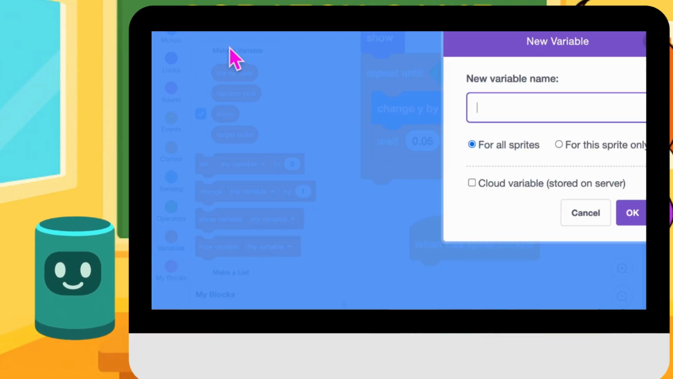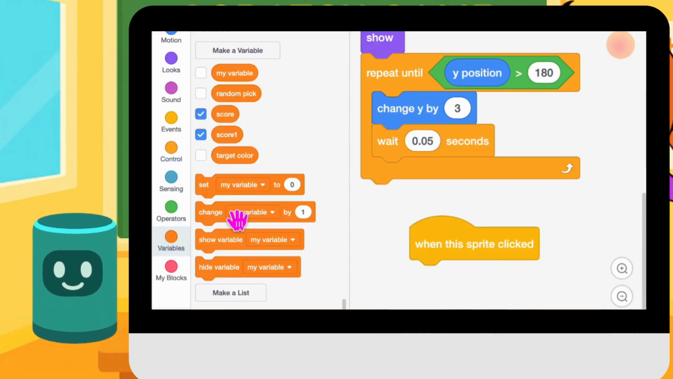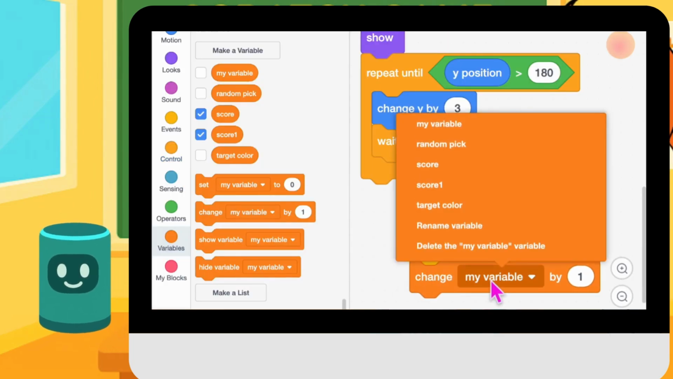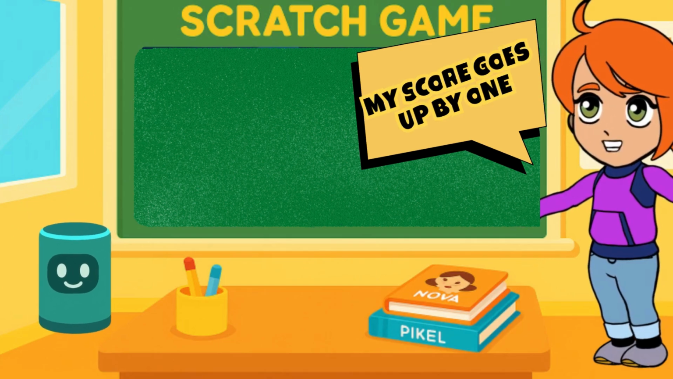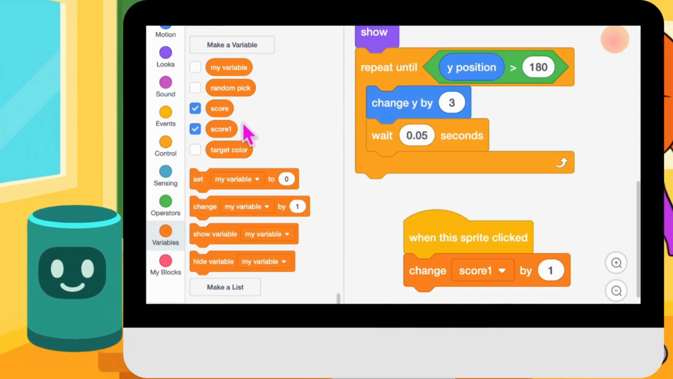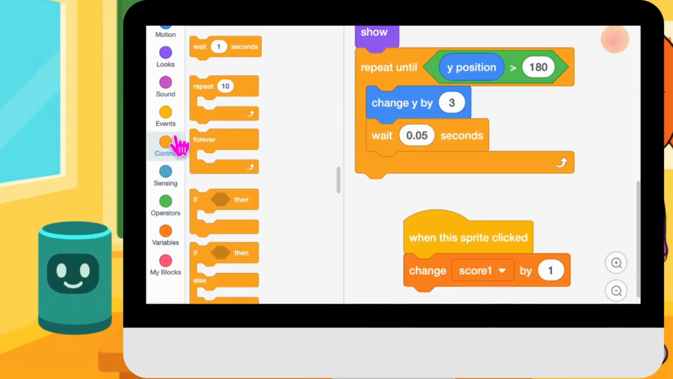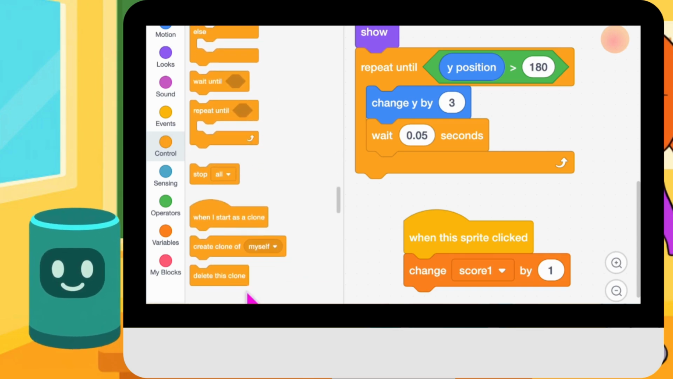Exactly! Now let's give the player a reward. Create a variable named score. Add the block change score by 1 underneath. Sweet. That means every time I pop a bubble, my score goes up by 1. You got it! Now to remove the bubble after it's popped, use delete this clone at the bottom.